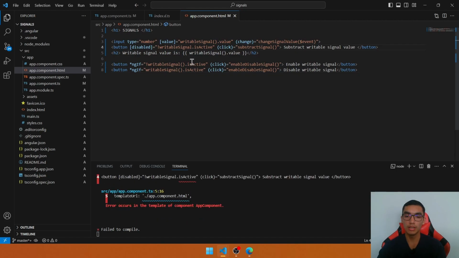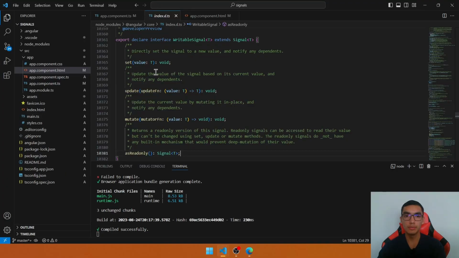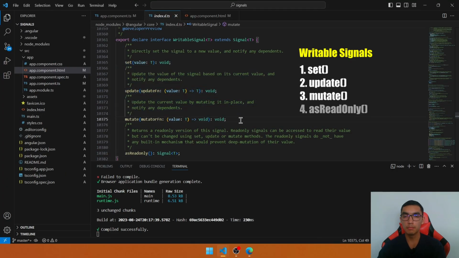Let's take a look. Okay, so I get the function, sorry. I have the input writable signal value. Let me subtract and disable the writable signal. Cool. So every time I'm updating the signal from the input, it will enable the signal again. Just click this button, it will mutate by changing the isActive property to the negative. So at the moment, we're using the three methods provided by the writable signal interface to update the signal's value.